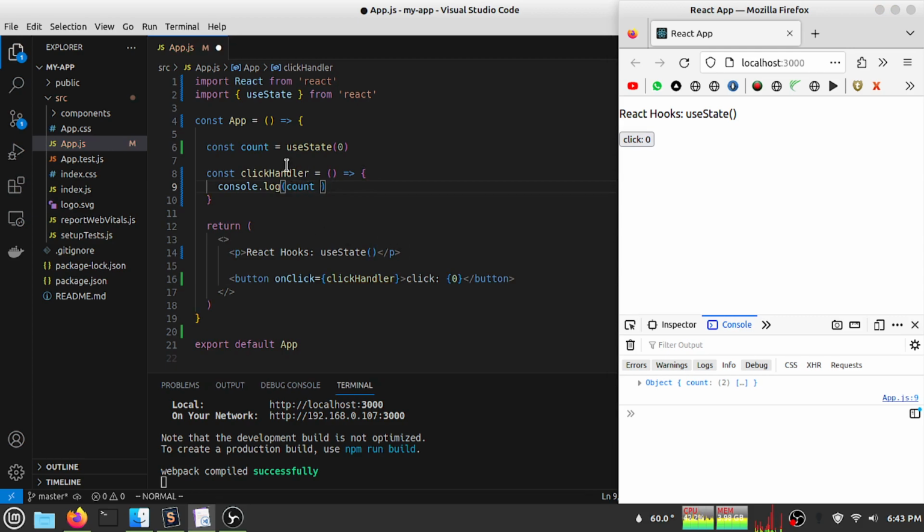So let's see what the useState returns. If I click my button, I can see the useState hook returns an array. It has two values. The first value is the same value that we applied here. This value is called the state value, and the second value is a method to modify the DOM.